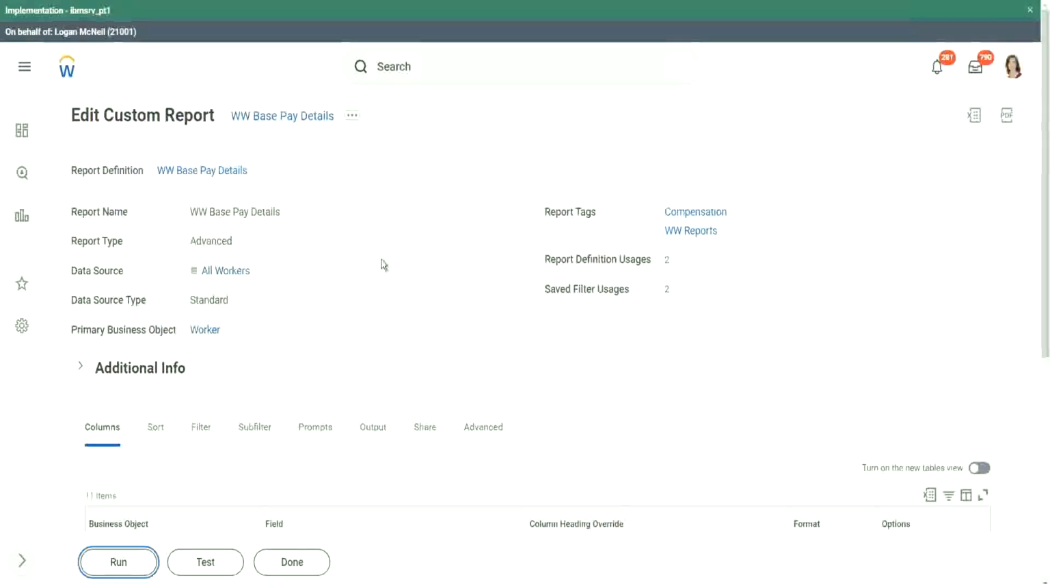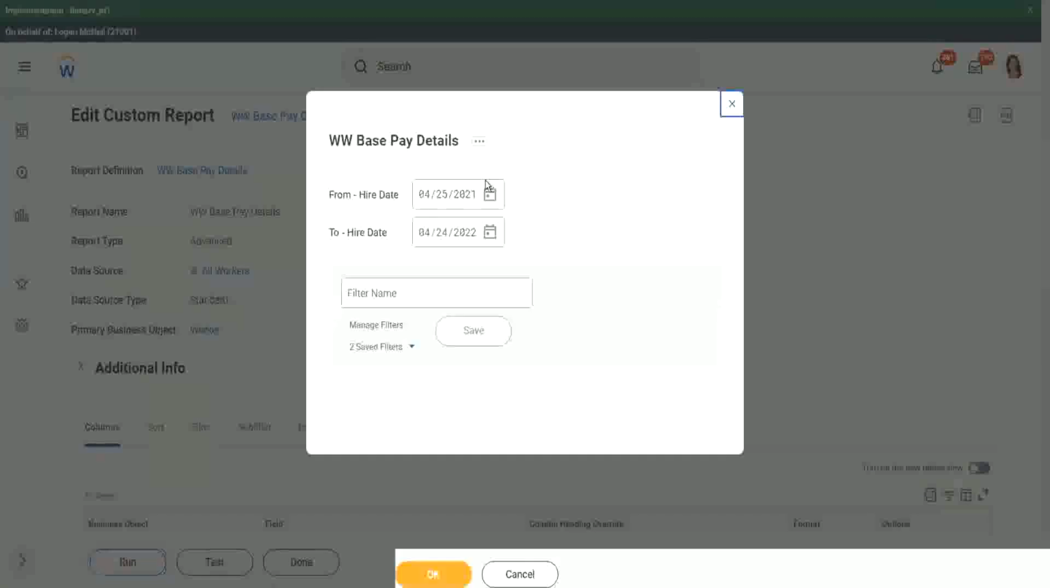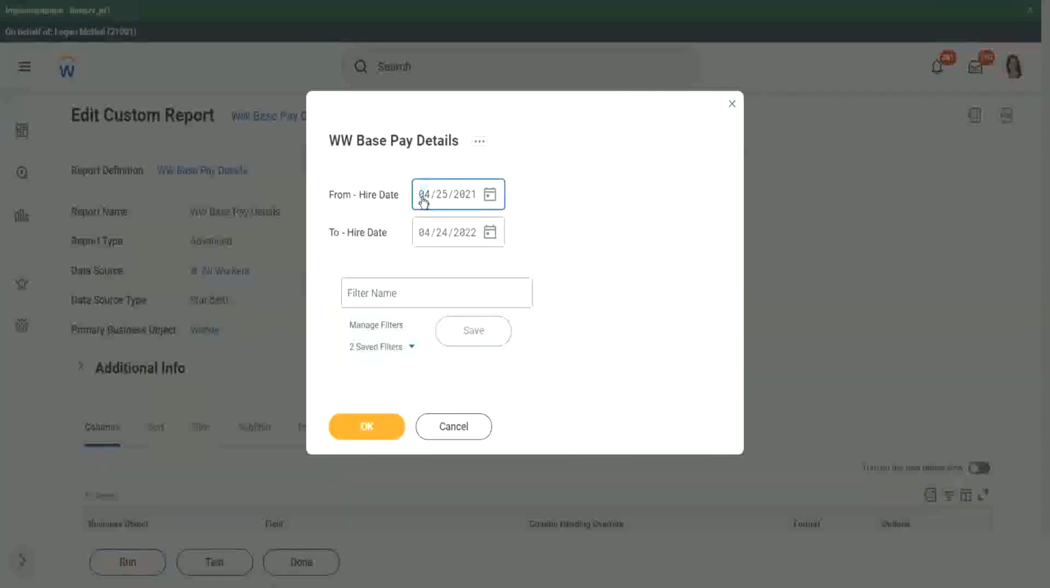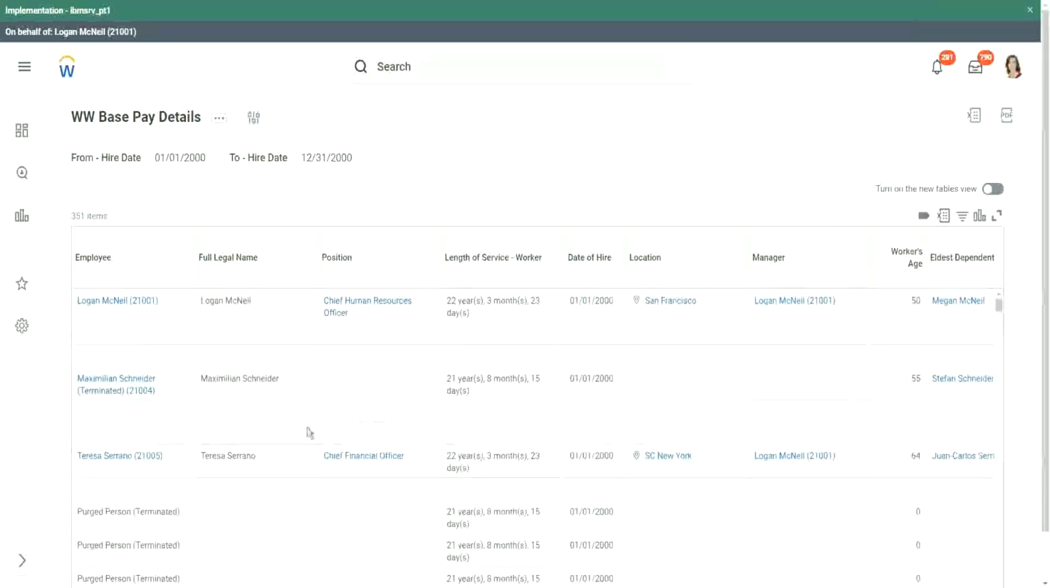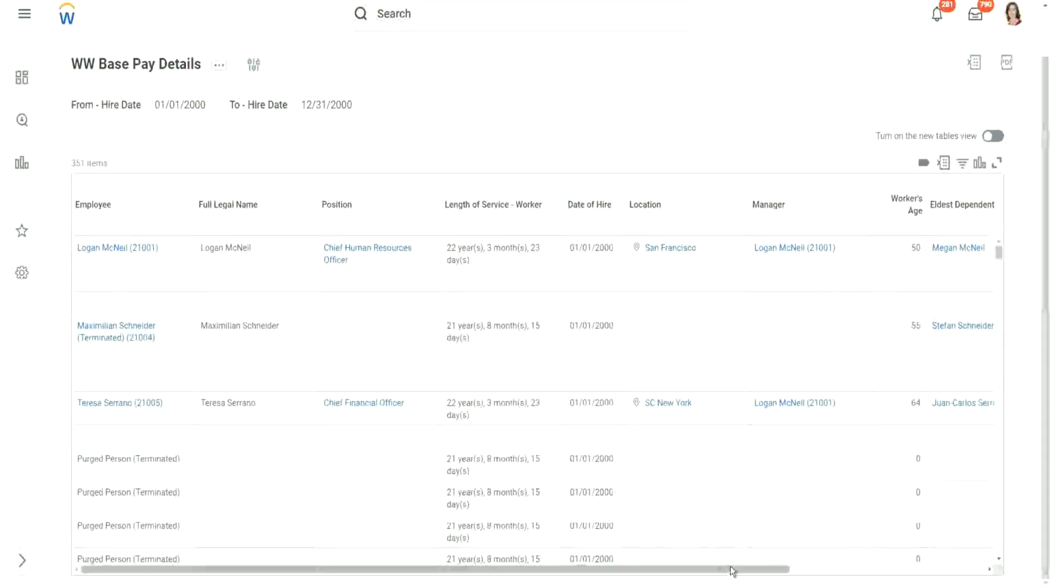Run. 2000 to 12/31/2000, click OK. Okay, let's look at the data that we have received now.